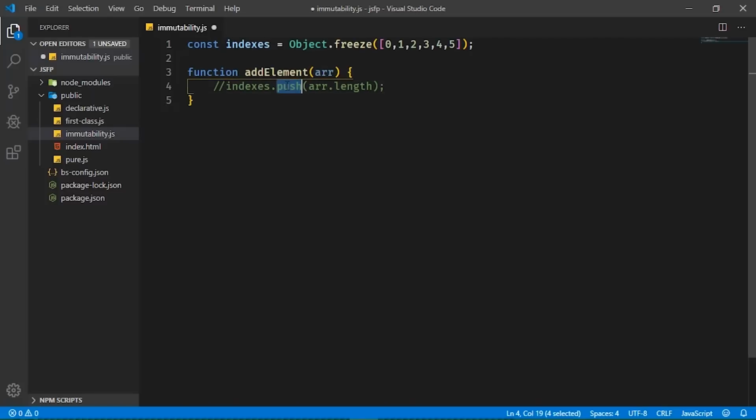But if not, we want to still stay away from any manipulative methods. So then the question becomes, how do we manipulate this array? How do we add the next item to it? And that's very simple, actually. We just create a new array.